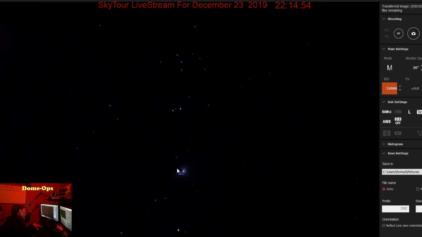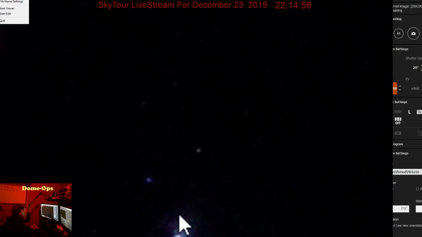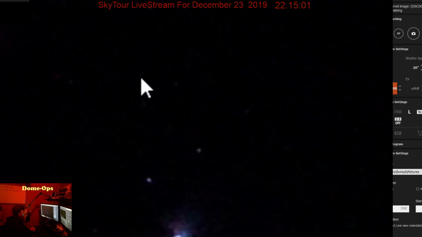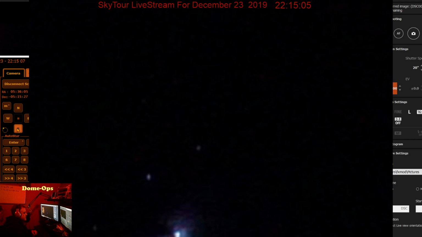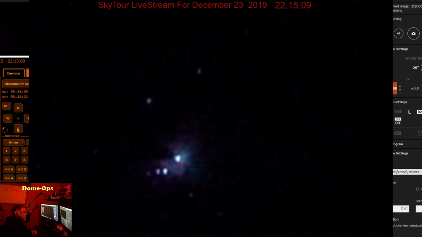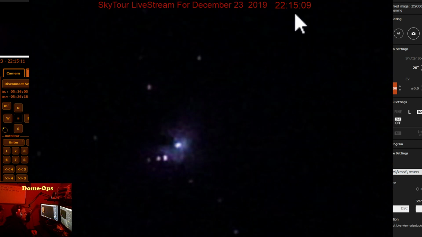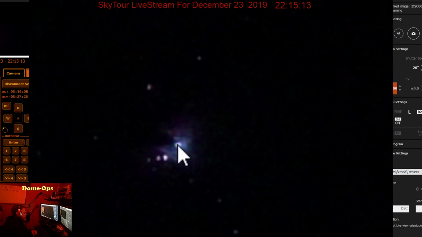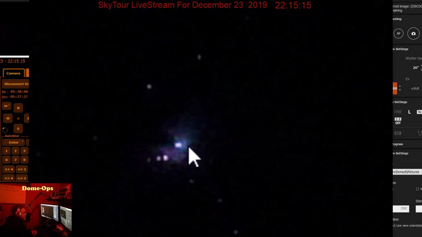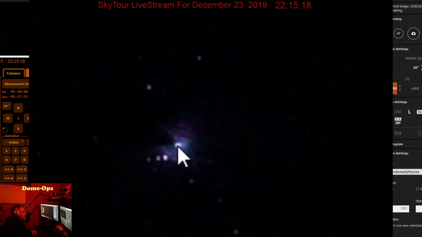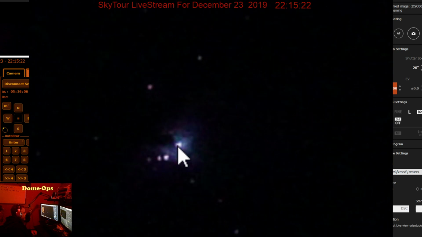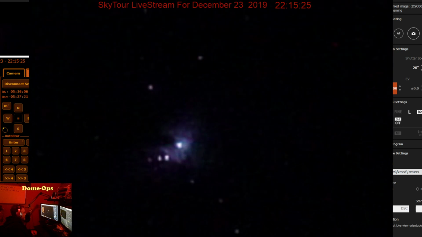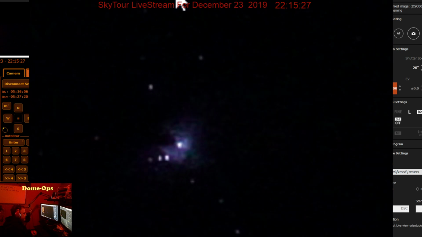Let's try something here. I'm going to zoom in for a sec. And now, as I come down, in the other telescope, when we zoom in like this, you can count all 4 of the trapezium stars without any problem. But here in the wide-angle view, you lose that kind of resolution for seeing these things. But we still see quite a lot.